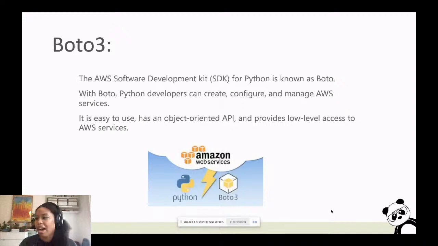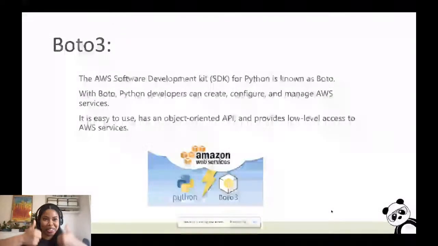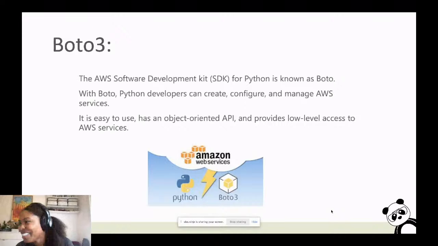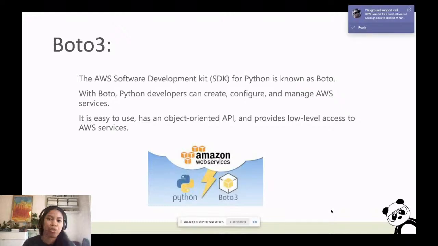So let's talk about Boto3. Two more slides, and then it's lab time, and hopefully no more technical difficulties. Okay, so I spoke about Boto3. It is the software development kit for Python. It's the SDK for Python. Basically, Boto3 is the package that helps AWS services communicate with each other. When writing code for Lambda, if you're using Python runtime, then Boto3 is what you're going to use.